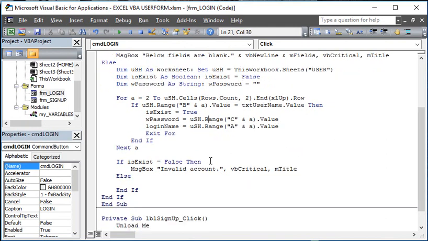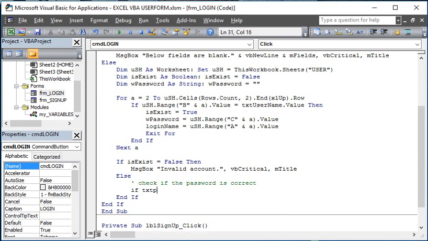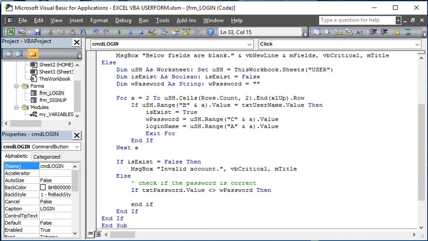Login name is equal to whatever the value of the range for column A. Okay, so now if the username is existing or valid, the next thing that we need to check is if the password is correct. So if txt password value is equal to the value of our password variable, then, but I think instead of using equal, let's use not equal to the value of our password variable.